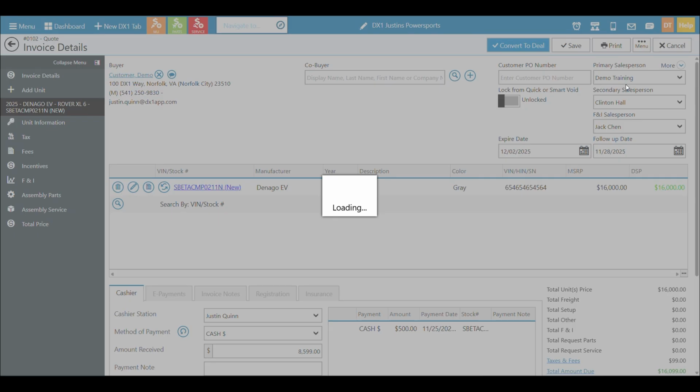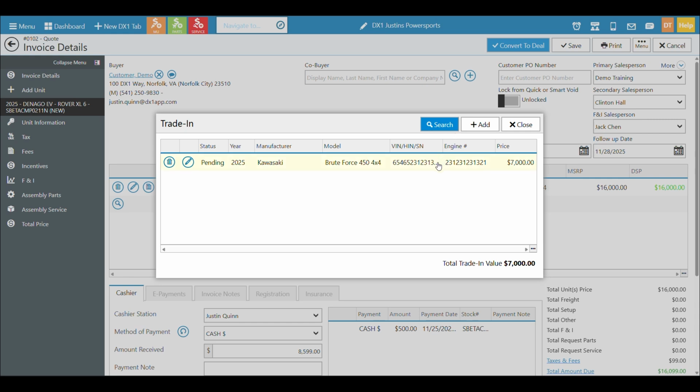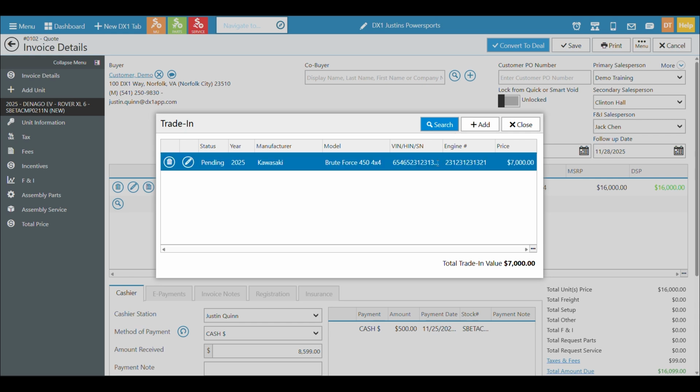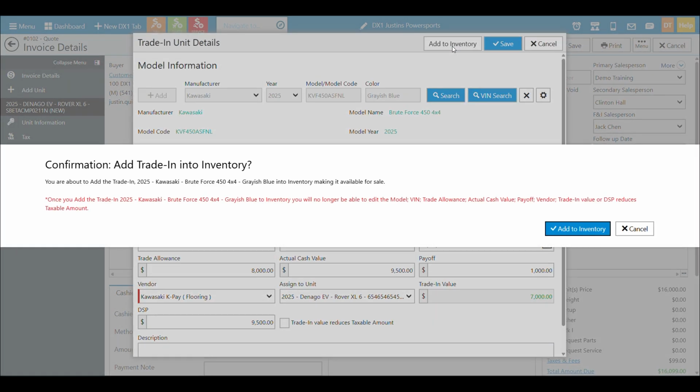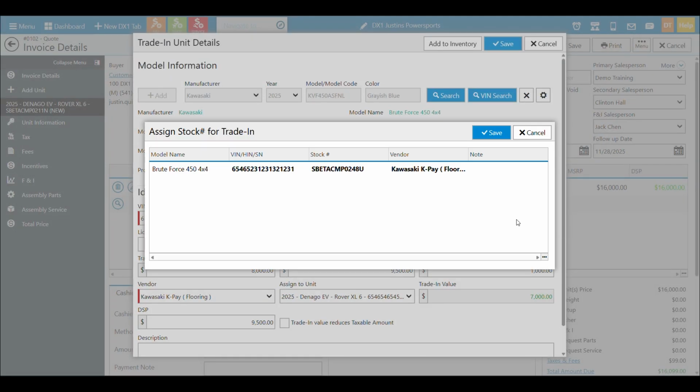So what I can do is I can come back up to trade-ins. I can see my list here and we can see it's pending. I can click it here. I can open it up and I can say add to inventory. And once I do this, it's going to let me know I'm adding it. And I'll no longer be able to edit the model or VIN or trade-in value. So just make sure you have all the information set before you add it to inventory. Once I do, I click add to inventory.